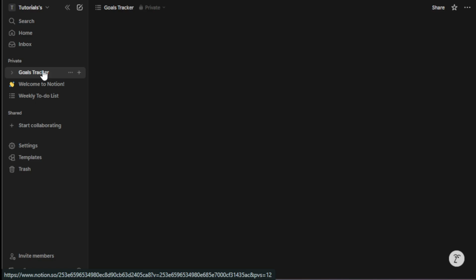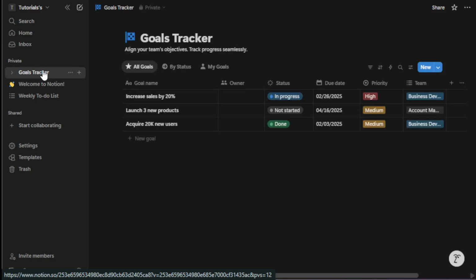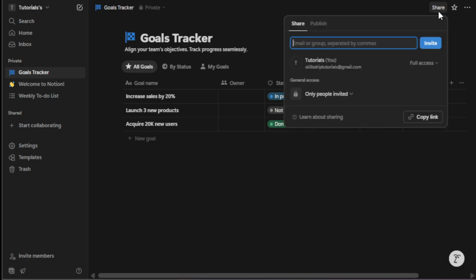Next, direct your attention to the top right corner of your Notion page. Here, you will see the Share button. Clicking on this button will open the Sharing Options menu. This button is your gateway to enabling other people to view or collaborate on your Notion page, so it's important to locate it accurately and click it to reveal the next set of options.